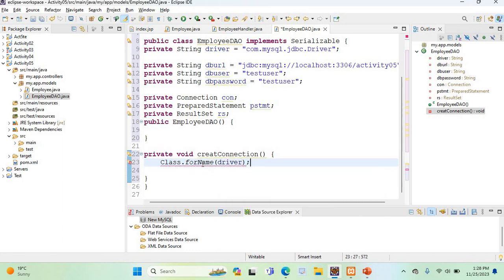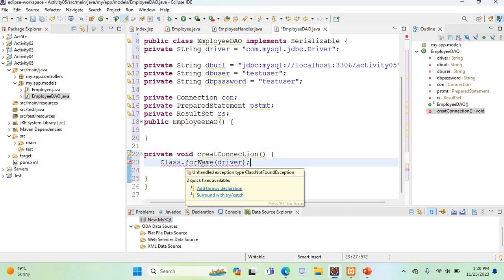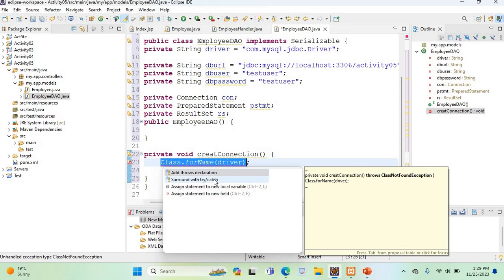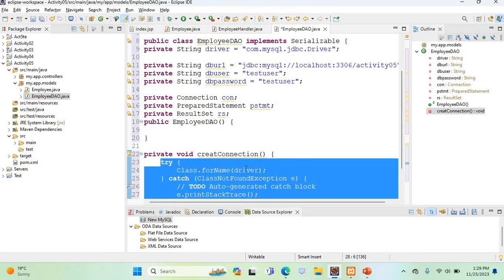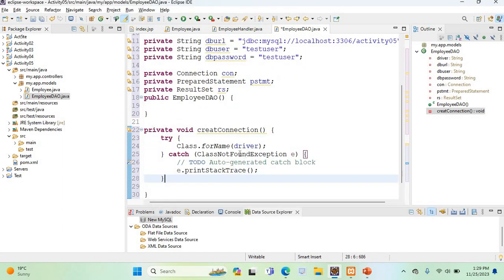Yes, we know that it will give some exceptions, because this driver may not be there in the environment. Therefore we need to handle it, so we will use try catch and handle it like this. Now actually we didn't include the driver. In the previous activities, in the last semester, we included the driver as an external thing, but here since we are using Maven to handle these dependencies, we are going to add this driver into our pom.xml file.